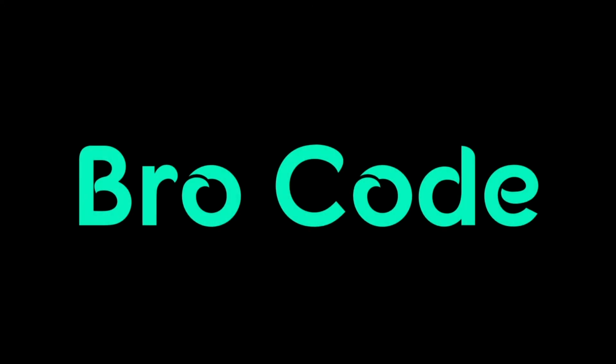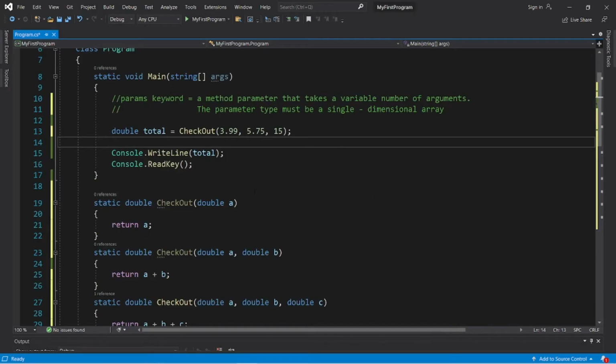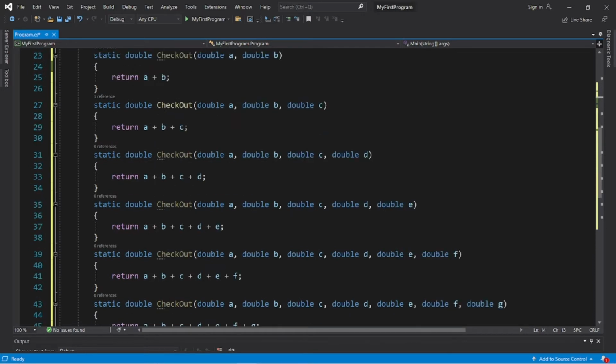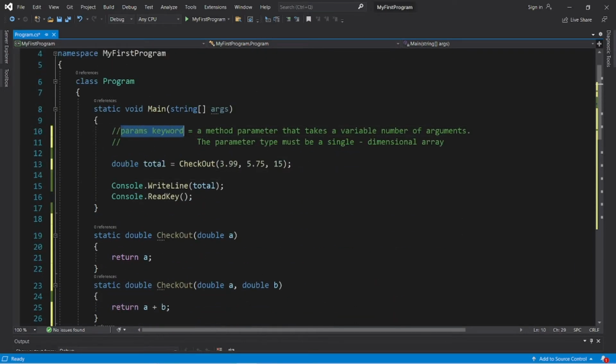Oh yeah. Ladies and gentlemen, do you know what's better than overloaded methods? The params keyword. Now, a method's parameters can take a variable number of arguments if we use the params keyword, and the parameter type must be a single-dimensional array. What's the benefit of this?